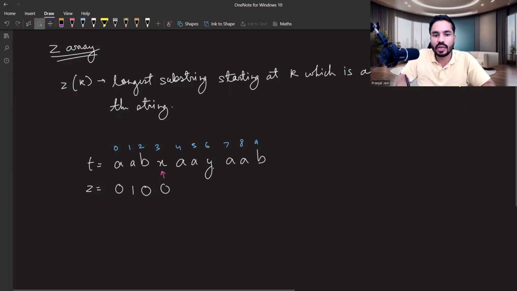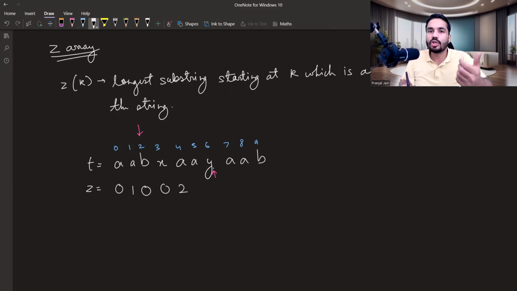Next, what we do is we come to index 4. Now A will be matched with this. A and A are same. Very good. Move both the pointers forward. A and A are again same. Move both the pointers forward. B and Y are not same. So at index 4, there is a string of length 2 that is also a prefix of this whole string. And I'll just highlight these two things for you. This is the substring I'm talking about, and this is the prefix. Both are of length 2.